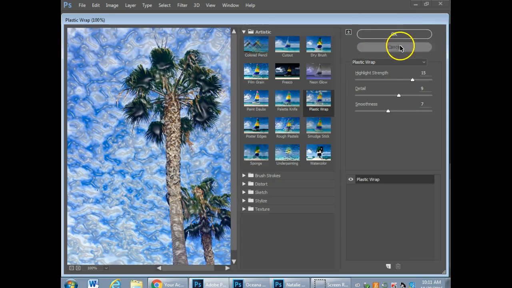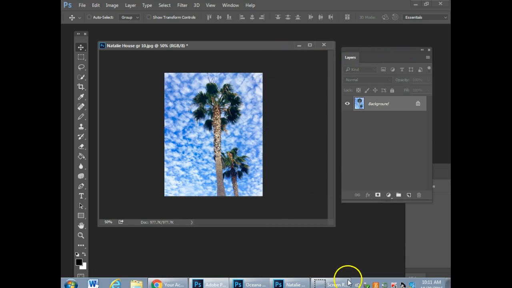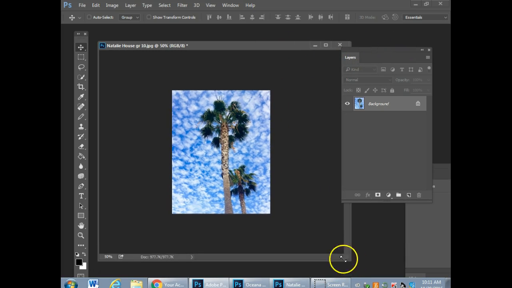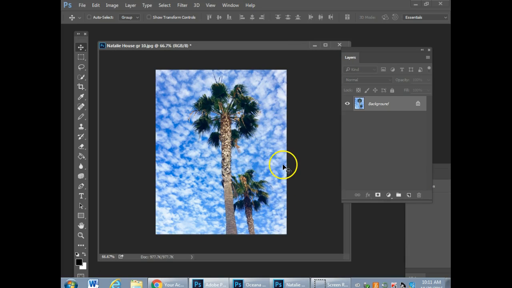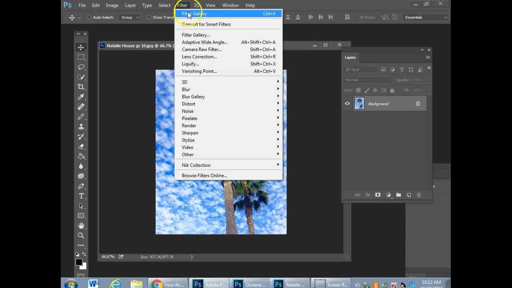Okay? So we have this picture of palm trees, and even though we know they're palm trees, it's still abstract. All we really care about is the cool shape of the palm trees, the cool pattern of the clouds behind it, so it's an abstract. So I'm going to show you something under Filter Gallery. Down below here is something that's called Liquify. Liquify is super fun, but people tend to overuse it.